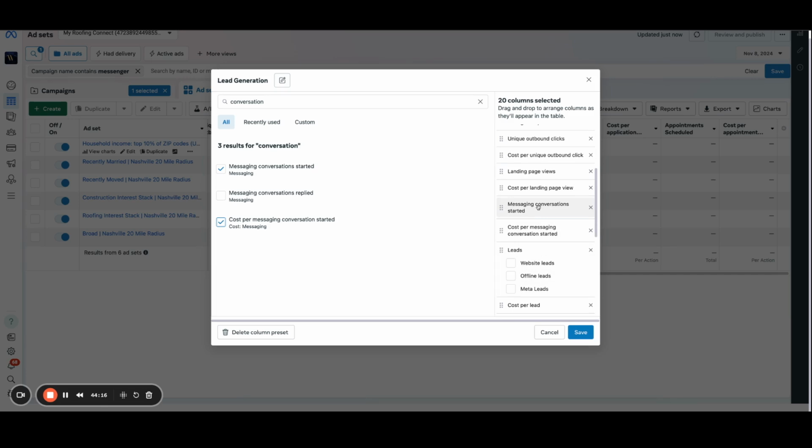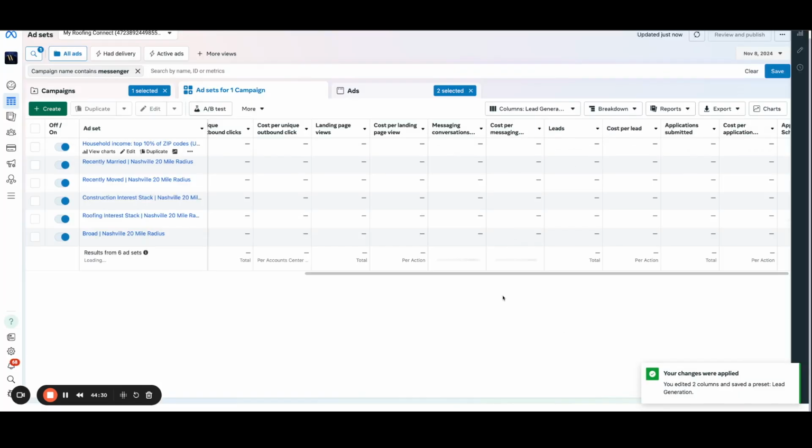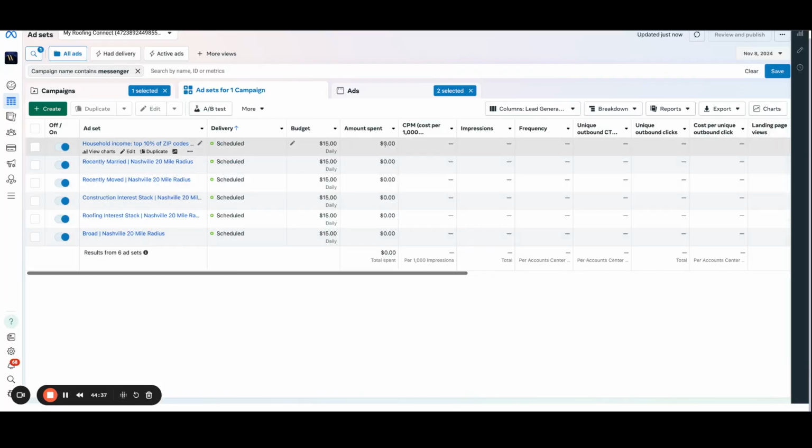And again, you don't need these if you're not running messenger ads, but if you are, then you definitely want to add these in to the default column setting that we created previously. Save. So now we have these scheduled for tomorrow.